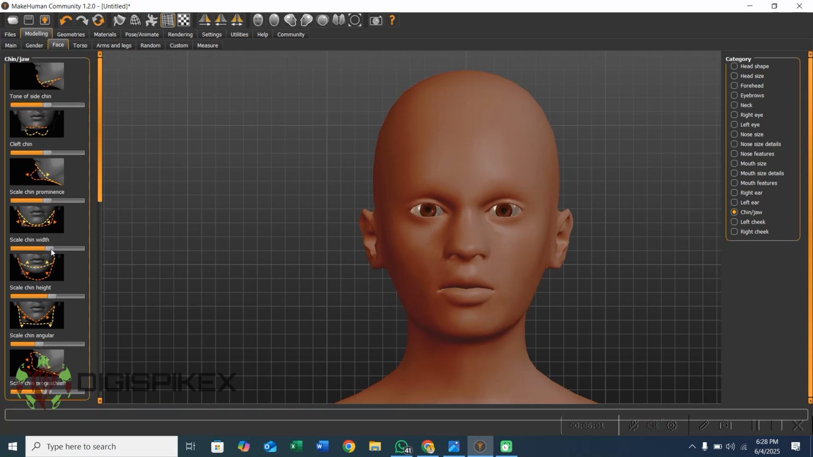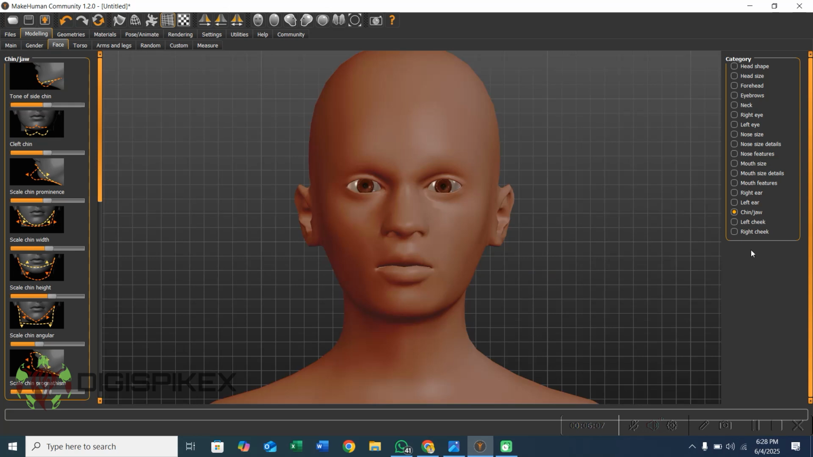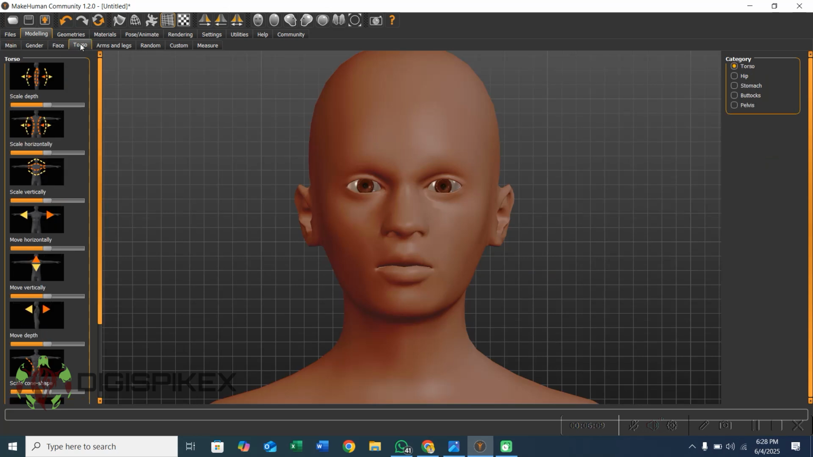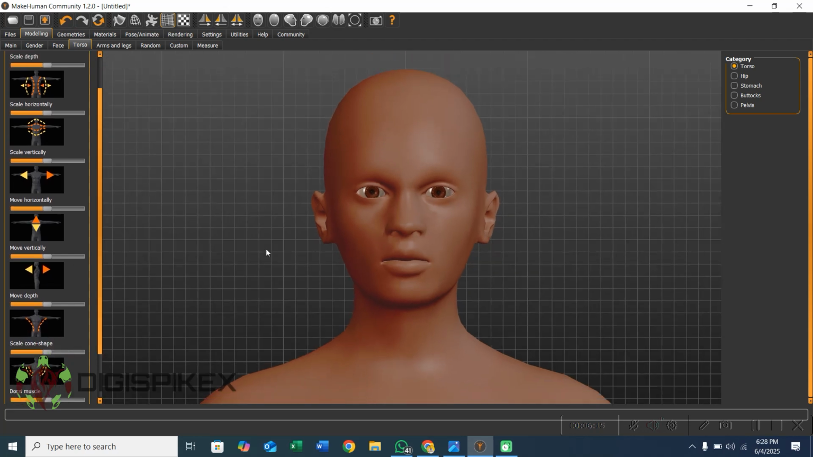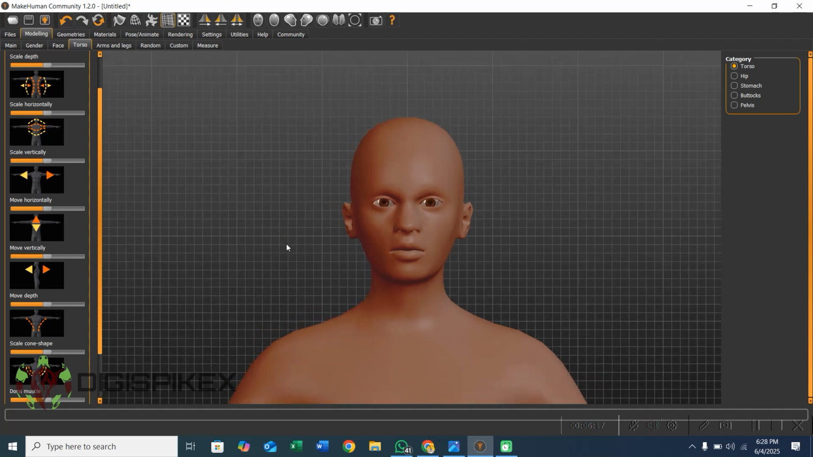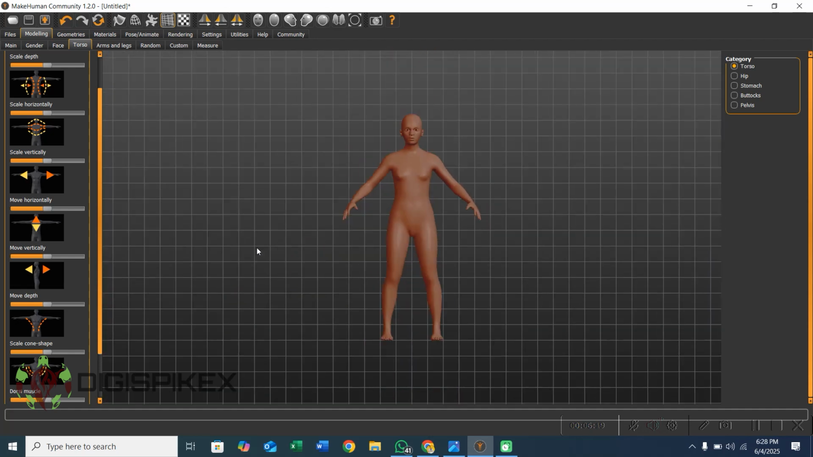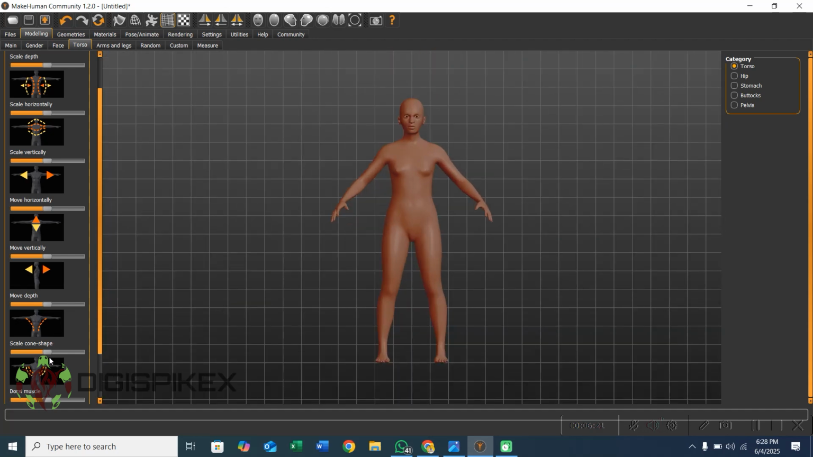You can see how moving the parameter is changing her face. Now let's go to torso. I don't think there's much I want to do here, because it's men that usually have the torso affects more.